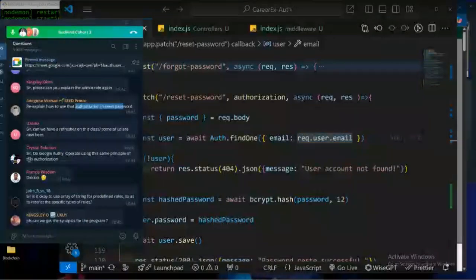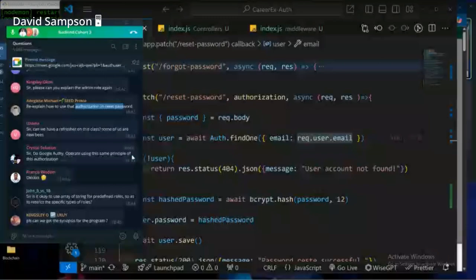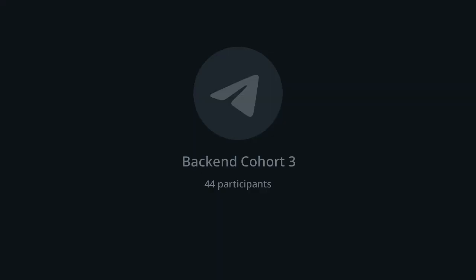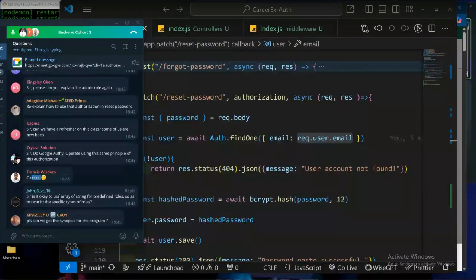Do Google Auth operating using this simple authorization? Maybe not today. If there is time, maybe not today. Watch the videos, you're going to get a refresher. Well done. So is it okay to use arrays of string to define? Yes, you can use that. But can we get what?